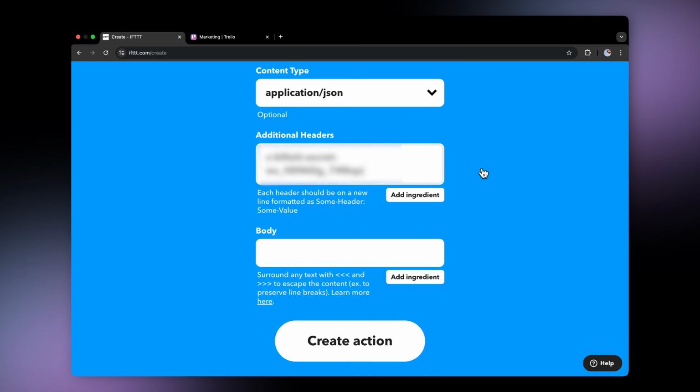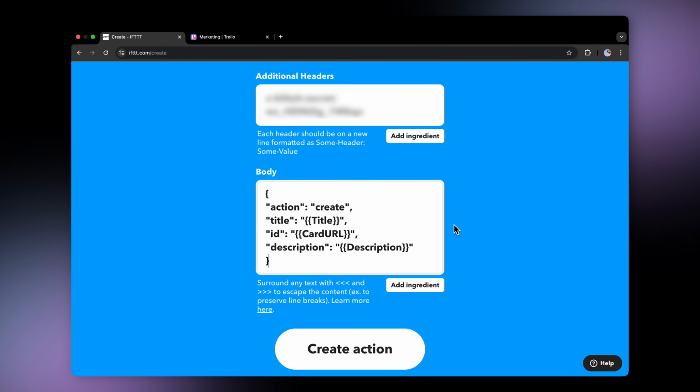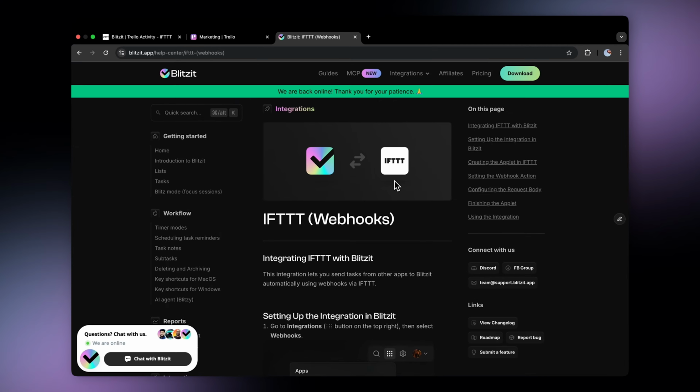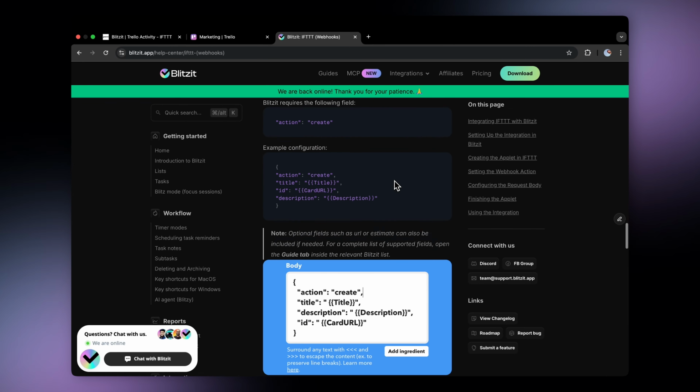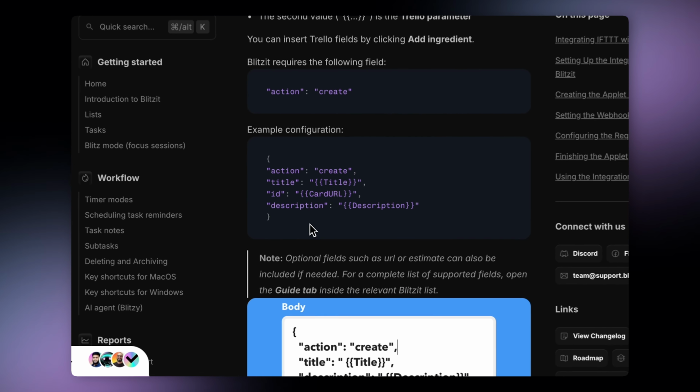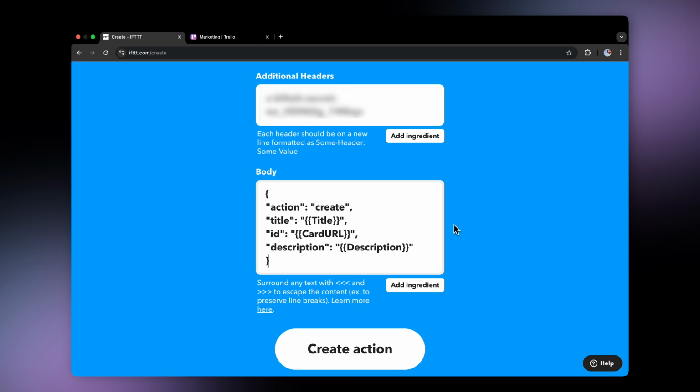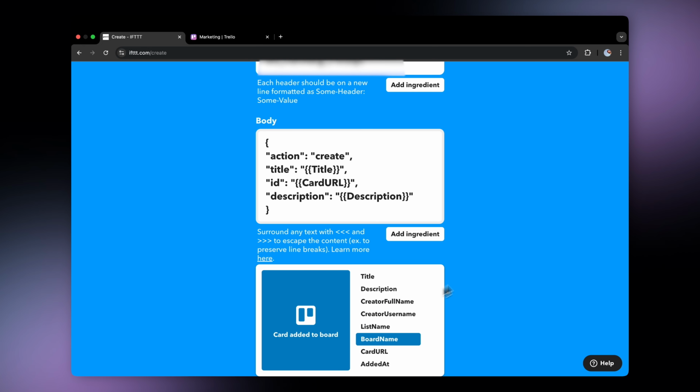Now we define what data gets sent. In the body section, you'll write a JSON structure that maps Blitzit fields to Trello data. It might look a bit technical at first, but no worries. You can find the template in the Help Center article, the link is in the description. On the left side, you have Blitzit parameters like title or description. On the right side, you insert Trello data using ingredients. You can add those by clicking Add Ingredient.